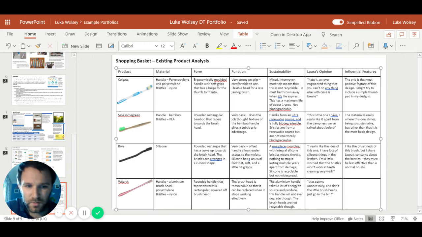So on this one, I'm going to say that I quite like the overall shape of this brush, although this could be more difficult to manufacture.